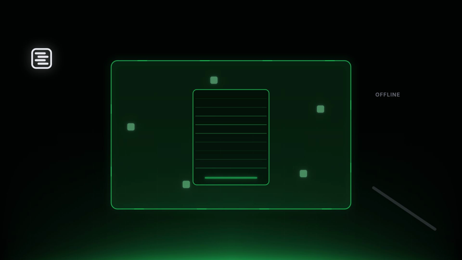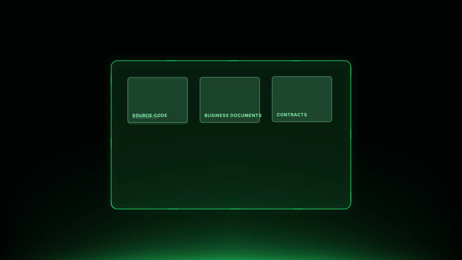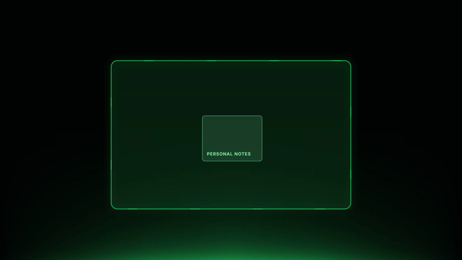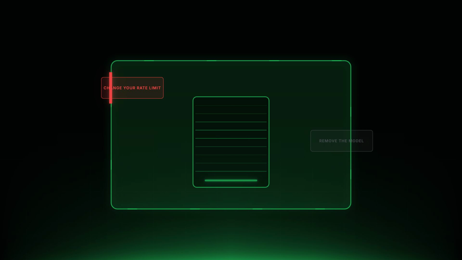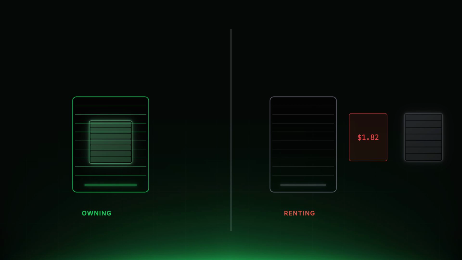Privacy. Once you have downloaded a model, tools such as LM Studio can operate entirely offline. Your prompts don't need to leave the machine. Your documents don't need to leave the machine. You can even expose an OpenAI-compatible API entirely on your local network. That matters enormously for sensitive data: private source code, business documents, contracts, research, customer information, personal notes. There are entire categories of information you may simply not want to upload to an external AI provider. Local AI also means nobody can suddenly change your rate limit, nobody can remove the model, nobody can alter the pricing, and nobody needs to give you permission to build on top of it. You own the machine, you control the model. That is fundamentally different from renting intelligence through an API.